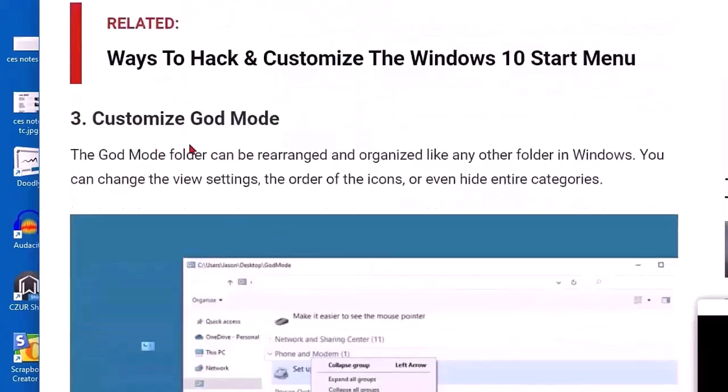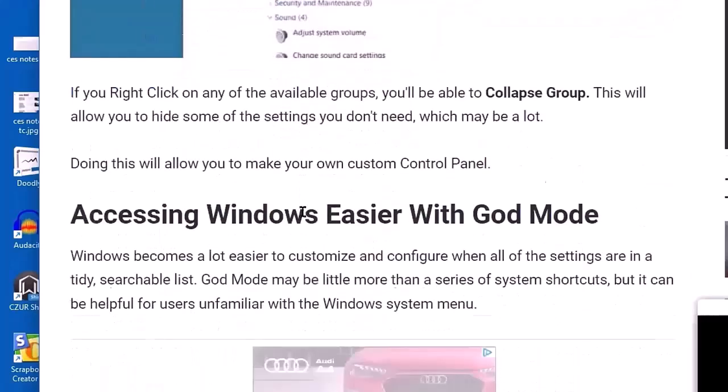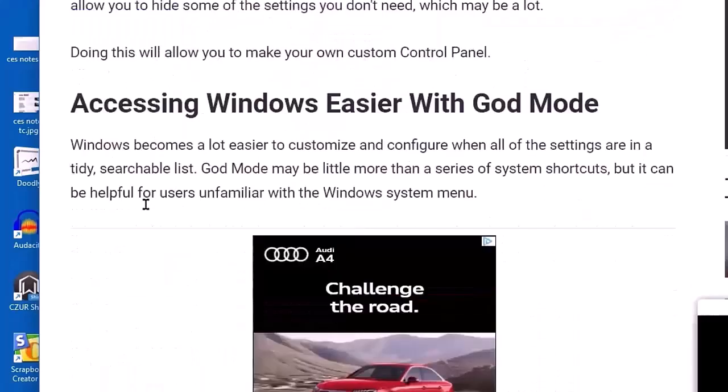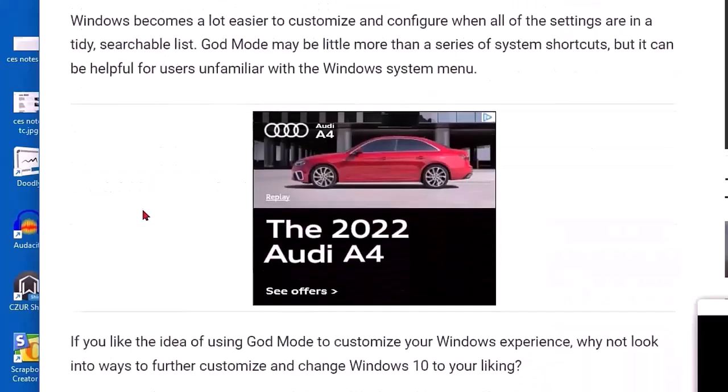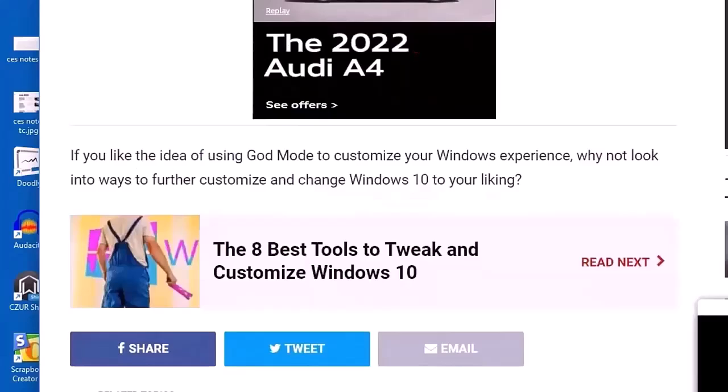And you can also customize it. The folder can be rearranged and organized like any other folder in Windows. You can change the view settings and the order of the icons, or even hide entire categories. And accessing Windows becomes a lot easier to customize and configure when all of the settings are tidy in a searchable list. So that's the God mode.